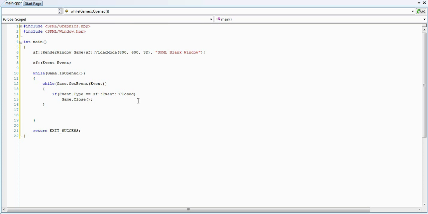Next we'll go ahead and call game, we'll clear the window, and then game display. Basically this will clear the graphics and this will display the graphics. Sort of kind of like an update function. And that's it. That created our window. It's blank. Let's go ahead and build it.